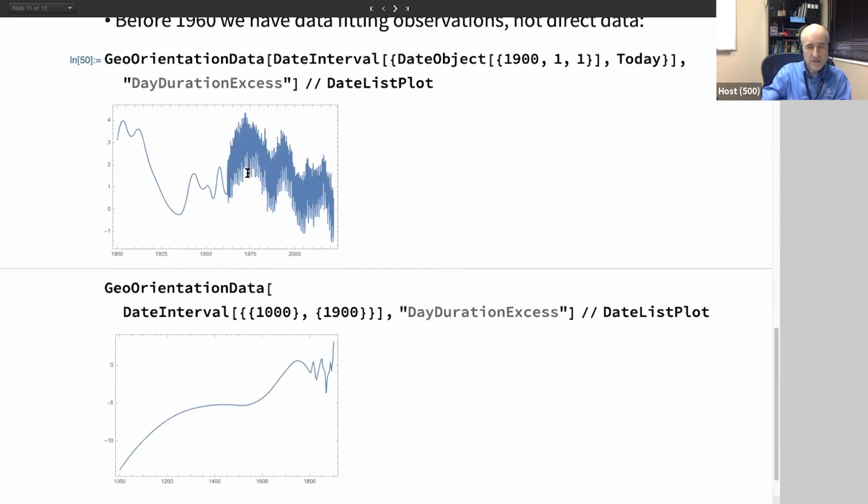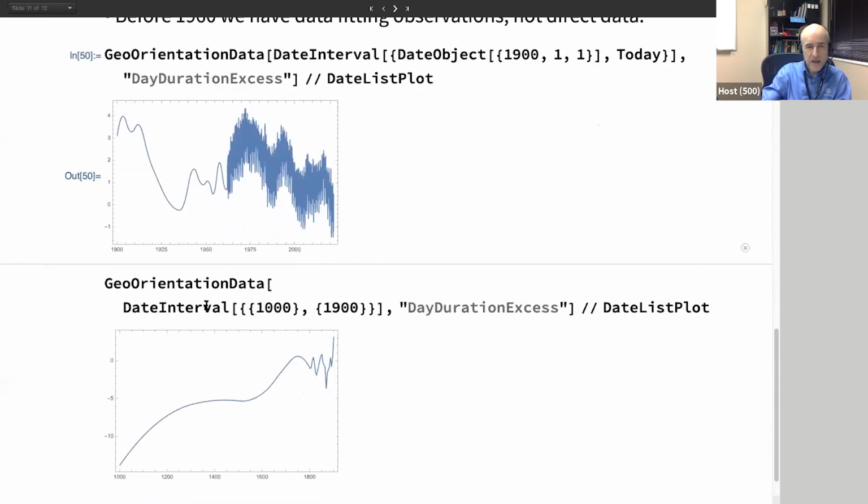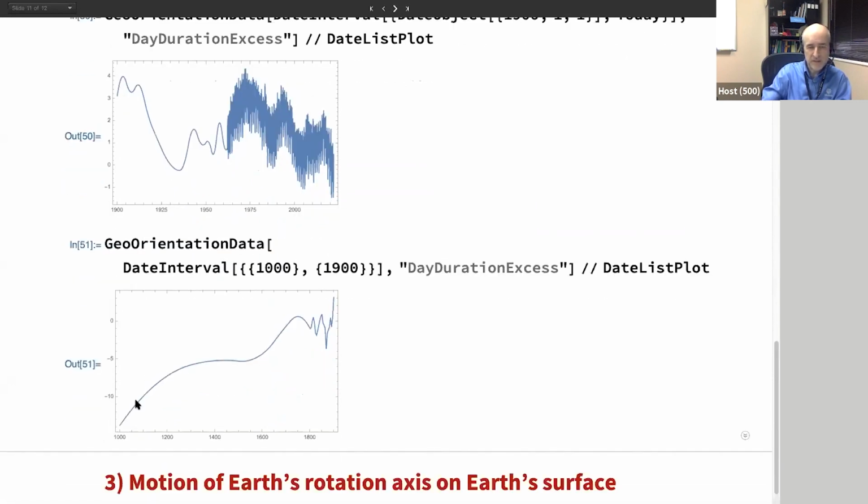And for dates before that, we have models which are even more coarse. But you see how 1,000 years ago, a day was about 10 milliseconds shorter. Of course, 10 milliseconds is very little, but over 500,000 days or something like that, this is many hours that have accumulated. That is important when looking at results from eclipses thousands of years ago. So all this information and many more things related to this is stored in geo orientation data.